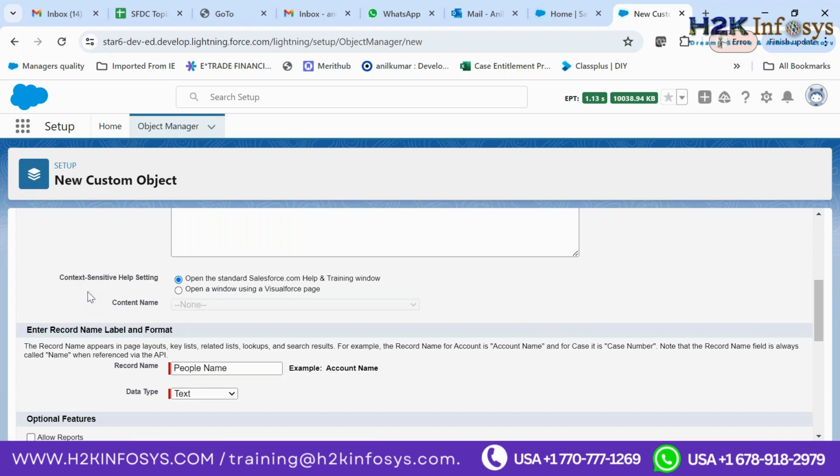Here you see the context sensitive help setting. There are two options. One is to open the standard Salesforce.com help and training window, or open a window using a Visualforce page. A Visualforce page is nothing but a page where we use code to display something, similar to how we do it in HTML.